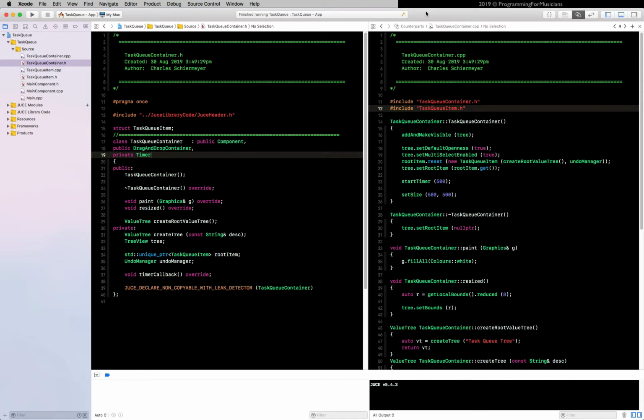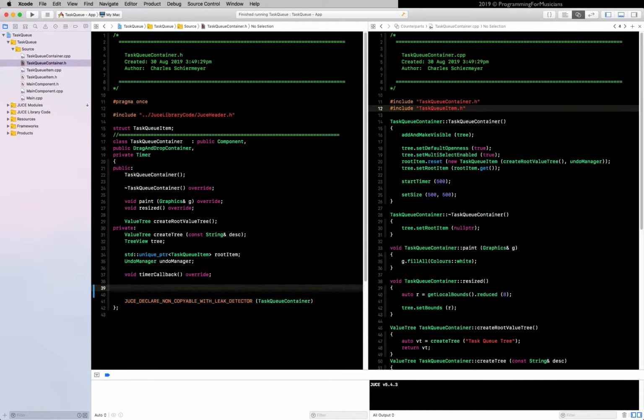Let's add two buttons, one to add a task to the root of the tree, and another to add a subtask to whatever node is currently selected. Let's head on over to our TaskQueue container.h header file. All right, below the timer callback, let's add them there.